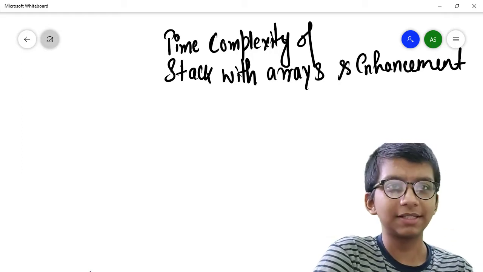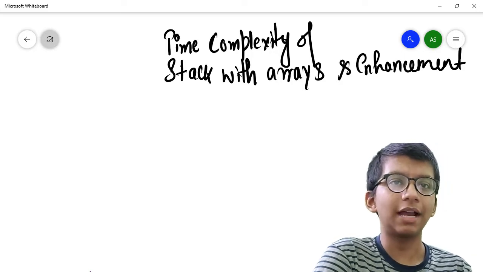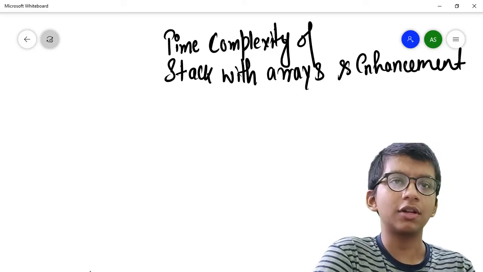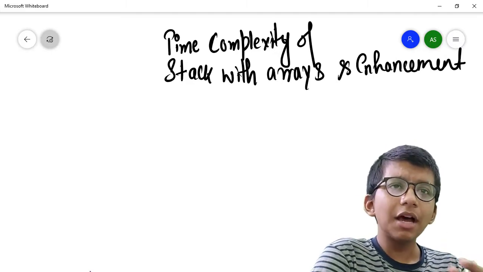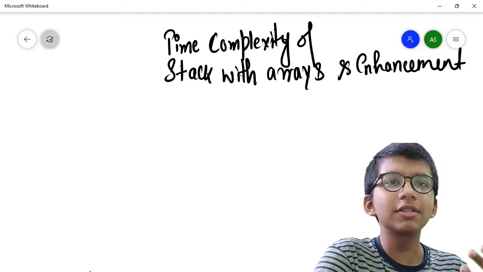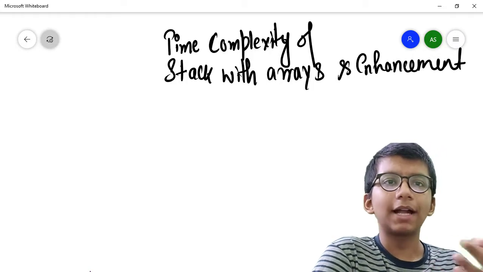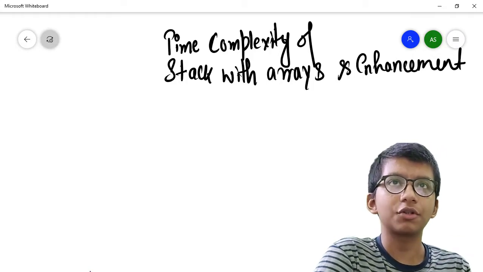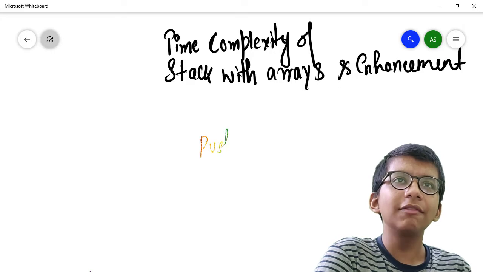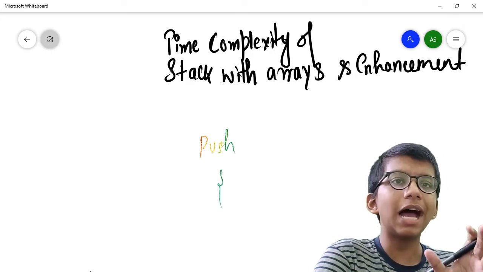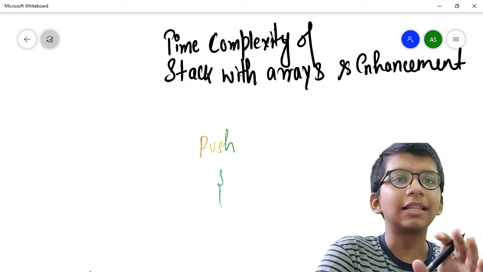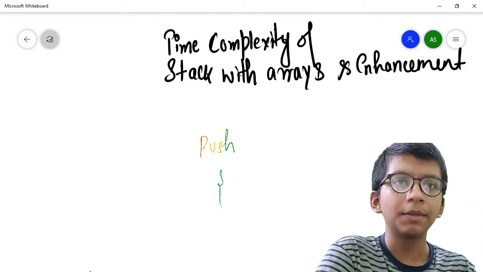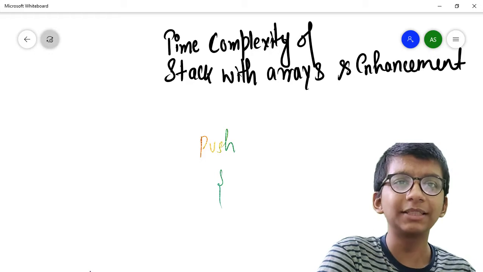So we'll take out the time complexity of our stack using array, and we'll do some modification. In our previous video we coded a small thing like a push, and we wrote an exception: if our array is full, then we return that it is full and we can't add anything. But it has to be more flexible.